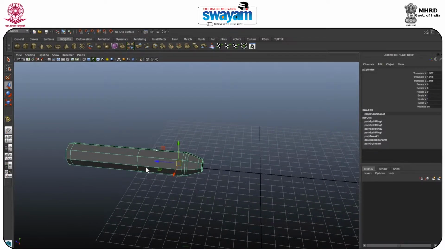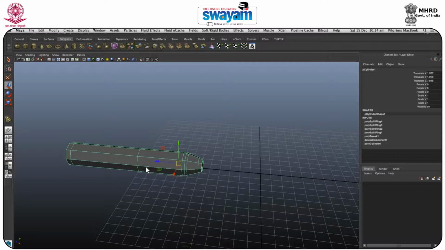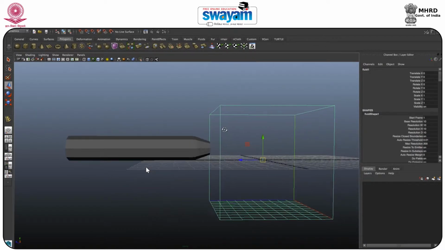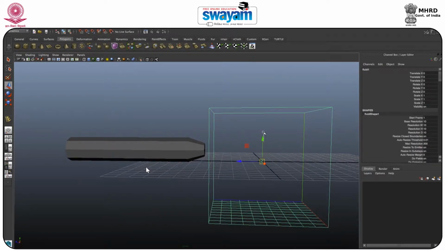Now in the top menu you have to go to the Dynamics tab. We are not using nucleus dynamics, we are using dynamics. In the Dynamics tab you have fluid effects. So I will go to fluid effects, and here you have Create 3D Container with Emitter. I need the emitter, so I will click over here, and as you can see, a new box has formed with the emitter.